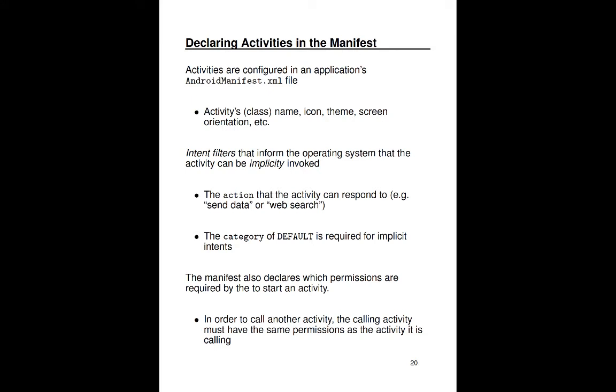The manifest also provides what are called intent filters for each activity. Intent filters inform the Android operating system that the activity can be invoked implicitly via an implicit intent. And this is where you specify which actions the activity supports, such as send data or web search. And if your activity responds to implicit intents, you need to have a category of default. The manifest also declares which permissions are required to start an activity. So in order for one activity to call another, the calling activity must have the same permissions as the activity that it is calling.